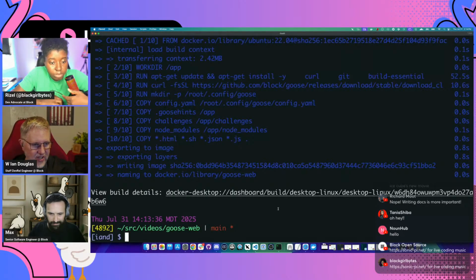All right, so our new container is done. So if we do, is it Docker run?